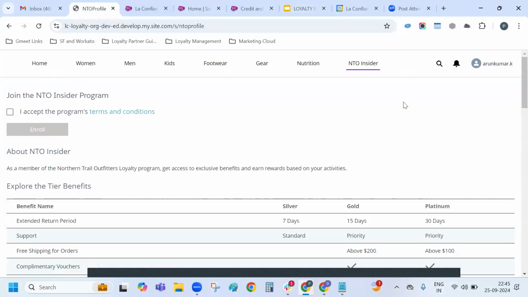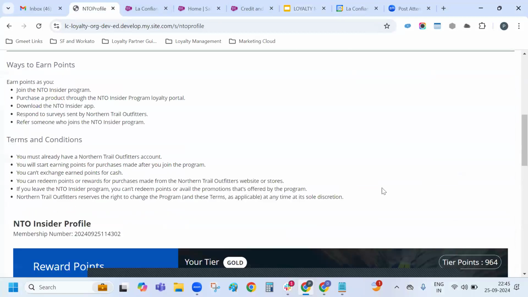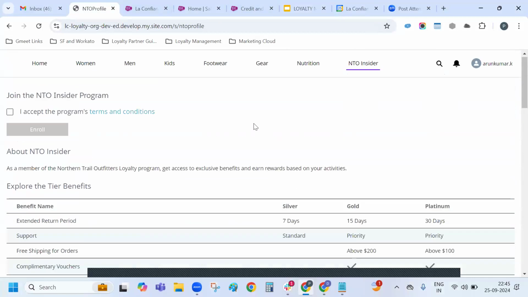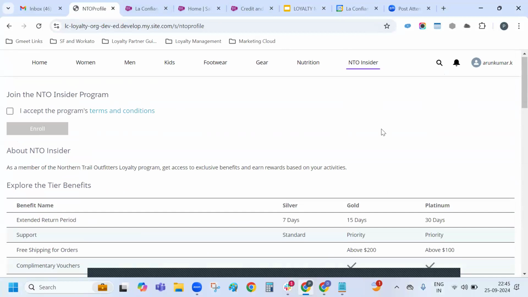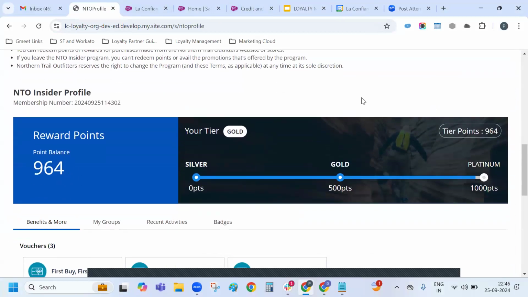So let me show you the existing customer who is actively participating in this program. We have an NTO Insider program; we created an NTO Insider program. Arun Kumar is one of the customers who is actively engaging in this loyalty program. So this is his profile.